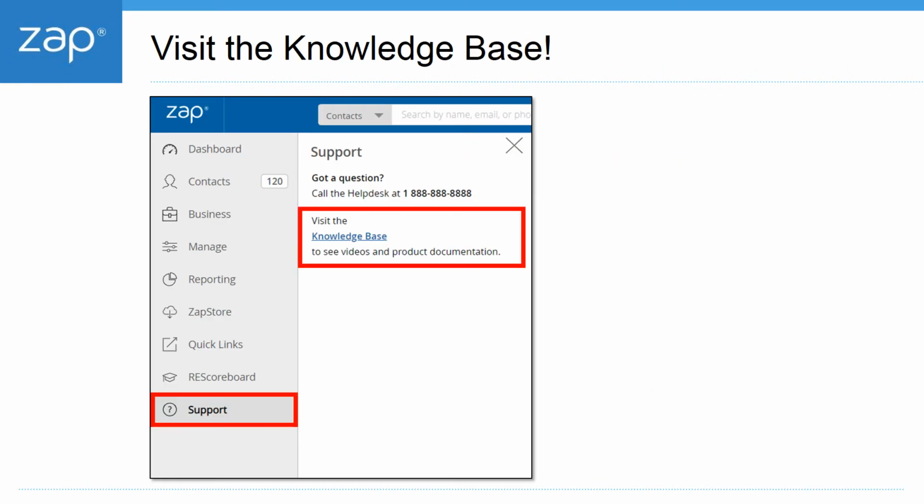Finally, everything we've covered is actually detailed in the knowledge base. Use the knowledge base to view videos, check out step-by-step guides, and more. And if you have a question, a help desk person is a phone call away.